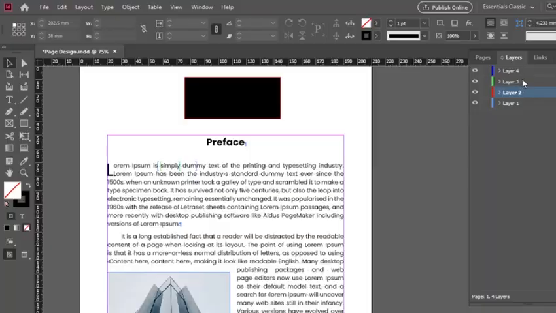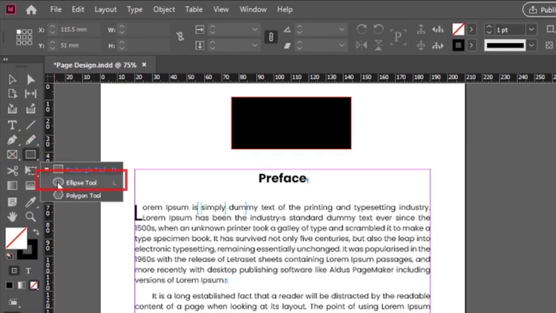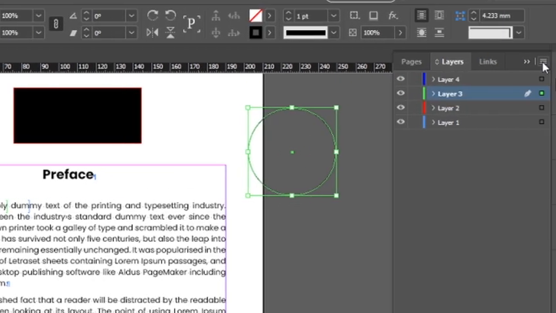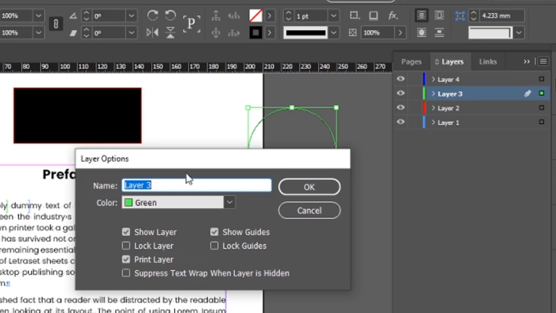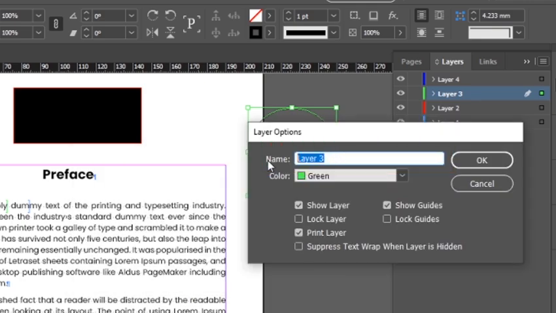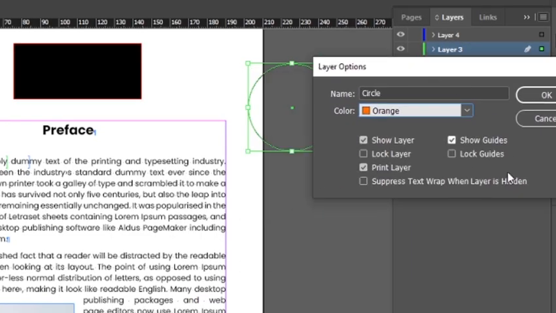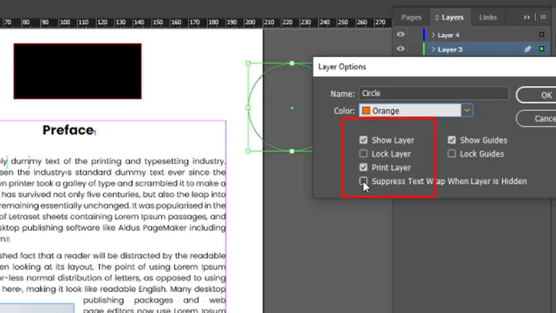Okay, next we have layer 3. For instance, I just created a circle on layer 3. You can see green color is applied. Similarly, you can give any specific color that you want. For changing the color, you have to click on this menu button and click on the Layer Options. Once you click here, you can give the layer name. For instance, we can rename it to circle, and you can also change the color. You can also lock the layer, print layers, and suppress text wrap. These are all the options we have available. If you require, you can also check them.